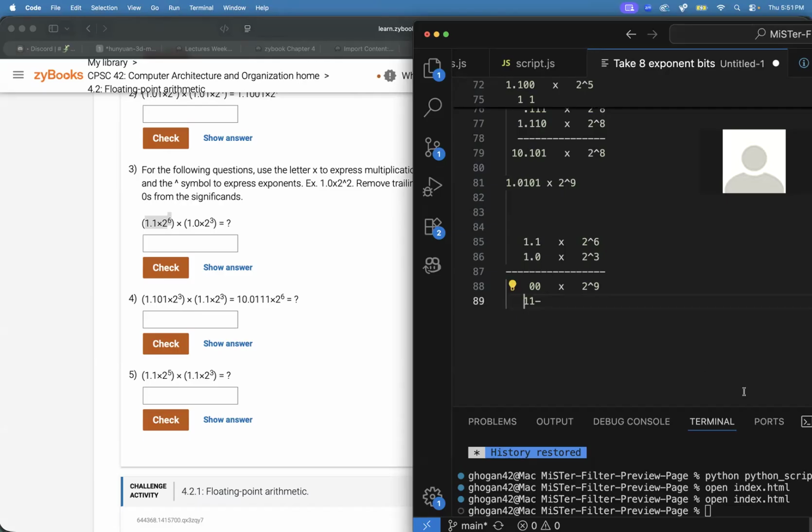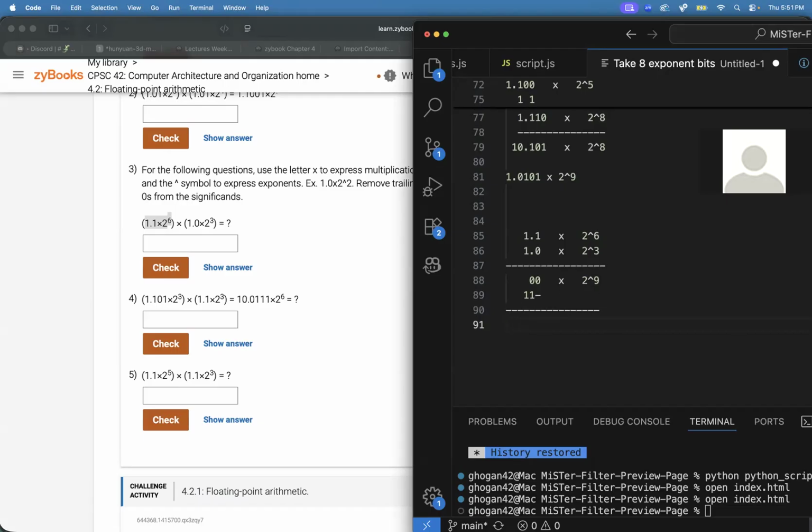Should look like this. And then we got to add these up. So we add these all up, and we're going to end up with 0 and then 1 and then 1. So 110 is what we end up with there.